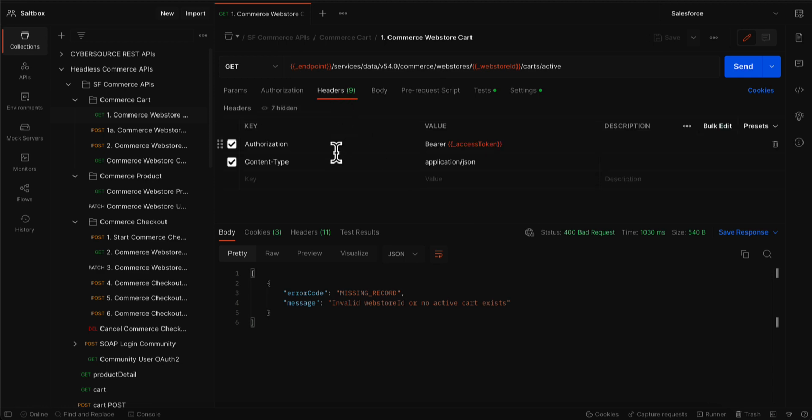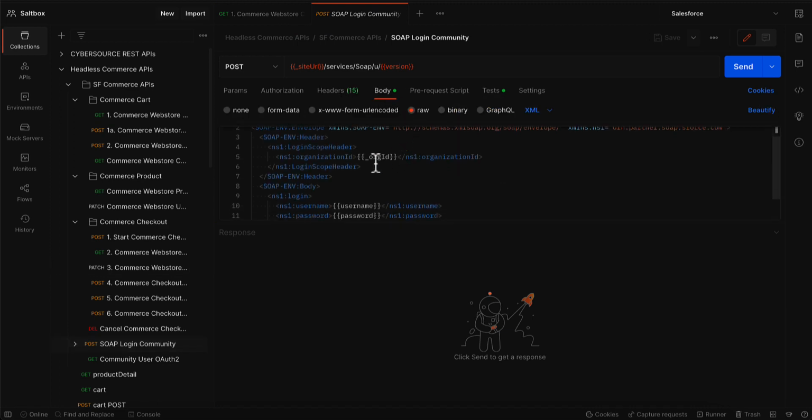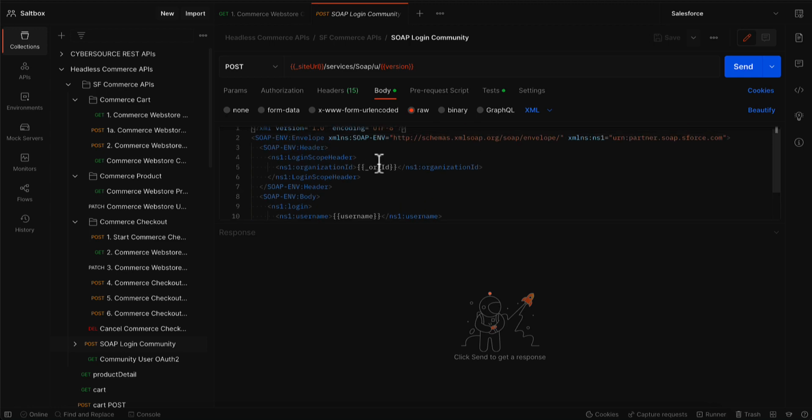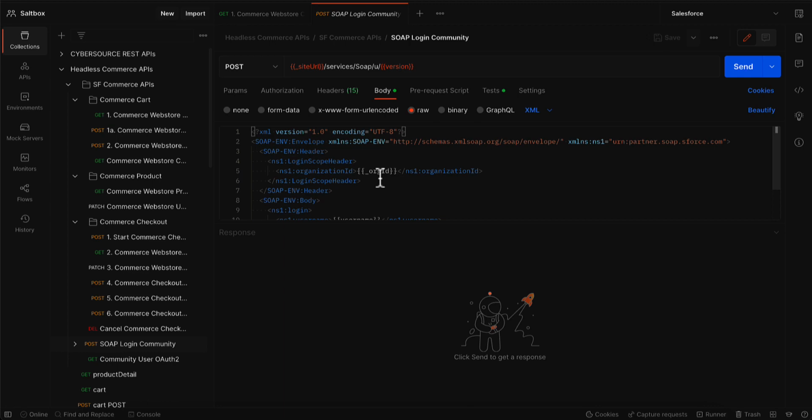In the header section, you will need authorization, a bearer token, and an access token. There are a couple different ways to do this. For me, the easiest way was to do a SOAP request for the login community, because this cannot be a connected app route. It has to be a login with the actual community user, because the context has to be through that community user. So I have this SOAP request down here that has a SOAP body where I'm passing the org ID, and I'm passing the username and password of this user, and it's giving me the information I need. I believe you can do this with OAuth as well.